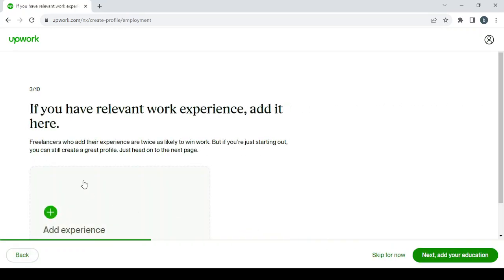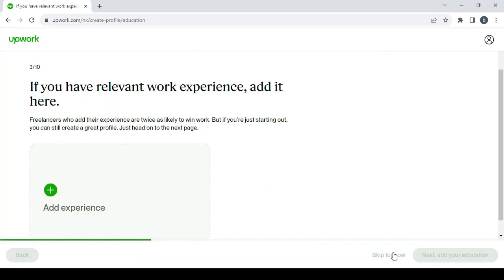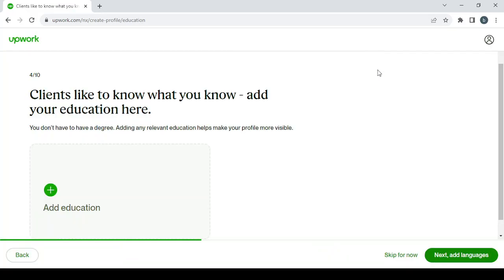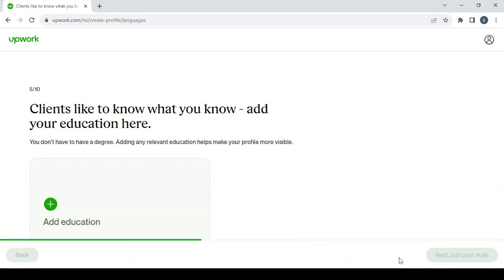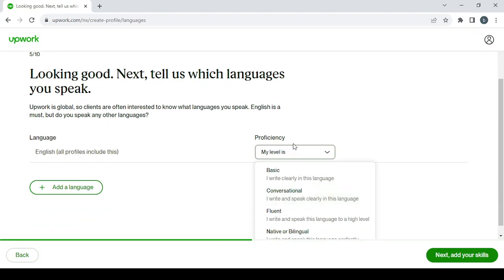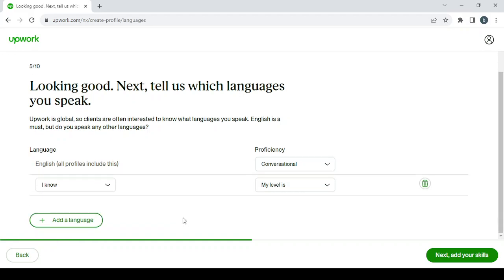So here you can add your previous work experience. Same thing with education as well. You can add your education history in here. After that, you proceed to add in the languages that you can speak. So English is a must in this platform. And here you choose your level in it. For me, it's conversational. And you can add more languages if you want.